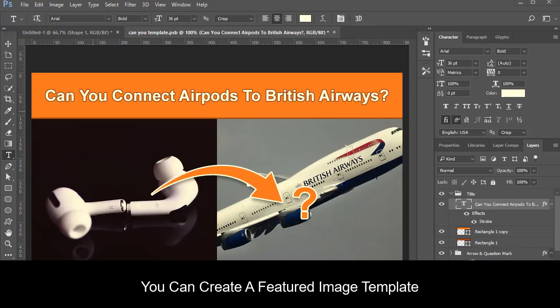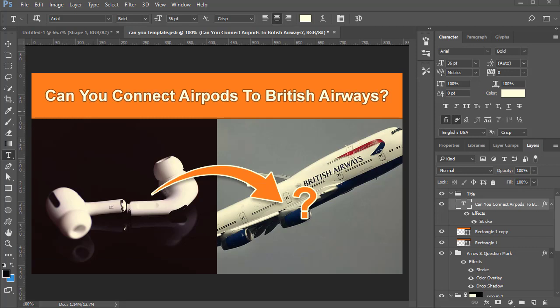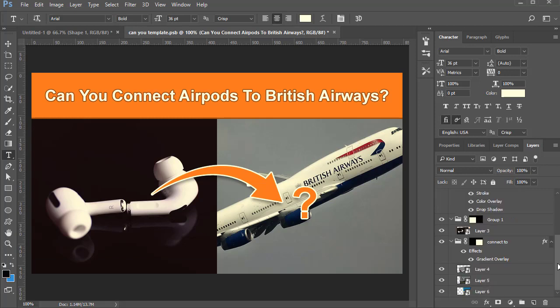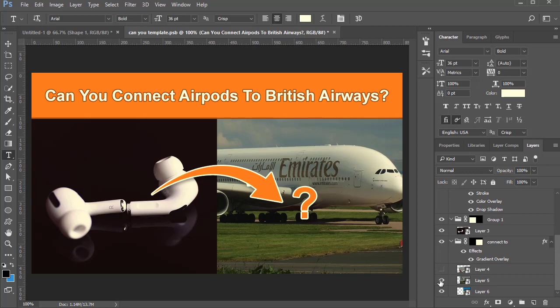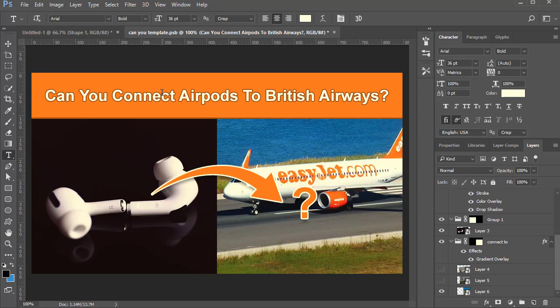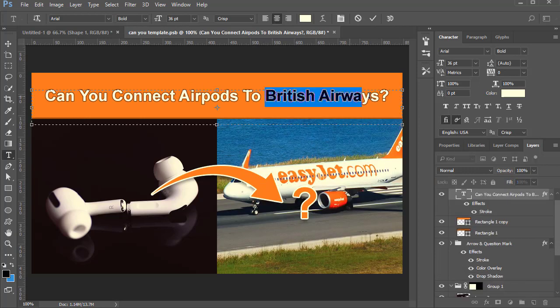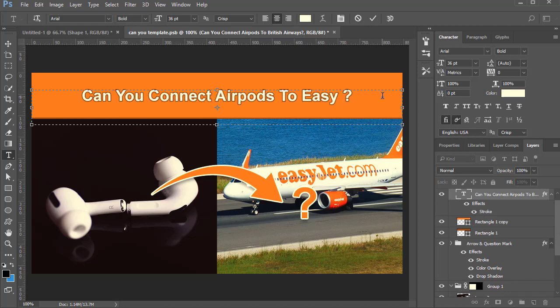And then finally, you can create a template for a really high quality featured image like the one you see right here, and then you can just swap out the different image for each thing. So this would be the one for British Airways, then I would just change that image for Emirates, and then I would just change that image for EasyJet, and each time all I'd have to do is just come in here and then replace that with whatever the name is of the article and that image, and we can leave that as is, and this arrow and the question mark as is.